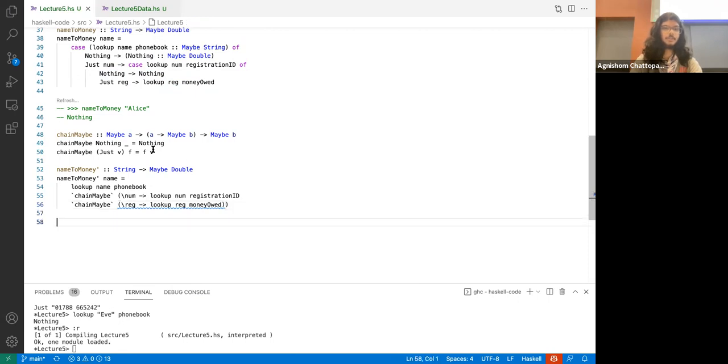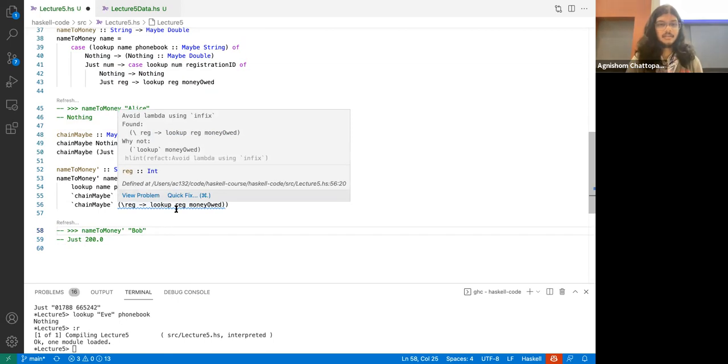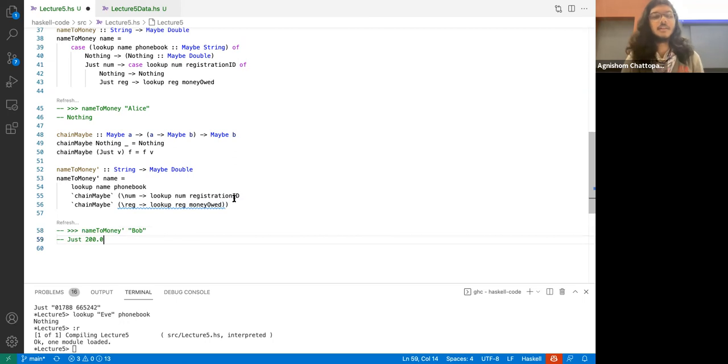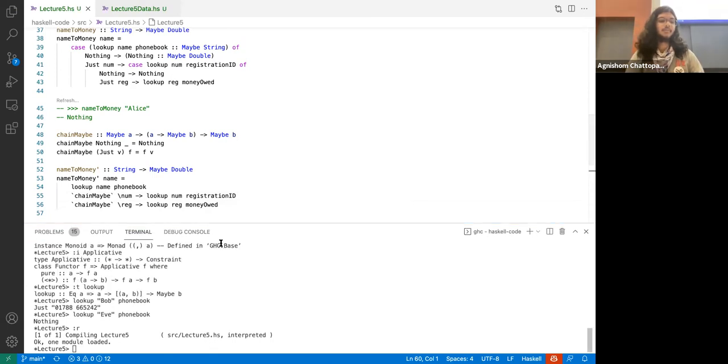Yeah, so actually I can try the same thing again. So it produces nothing for Alice, but something for Bob. Yeah. So this works. Never mind that linter suggestion. Here I have added extra parentheses, but they are not necessary because of the parsing rules. So this is a useful thing to know.